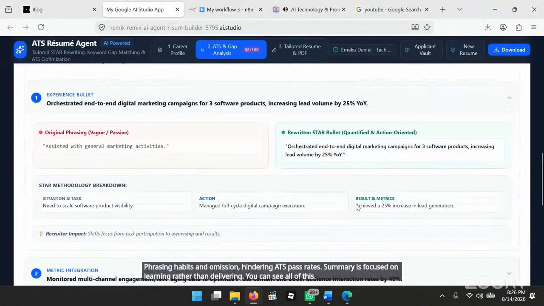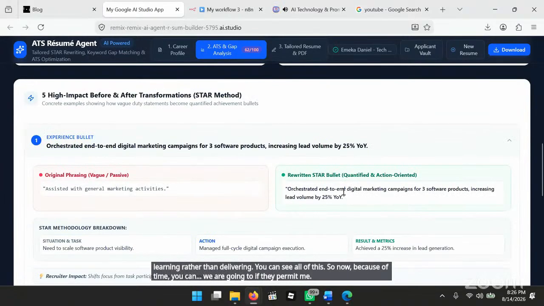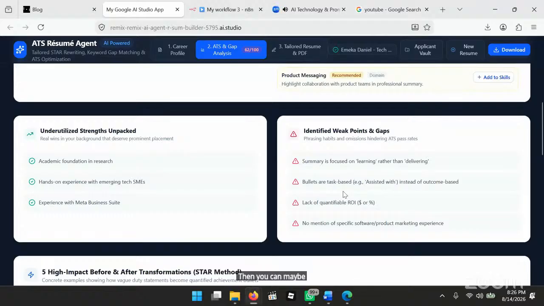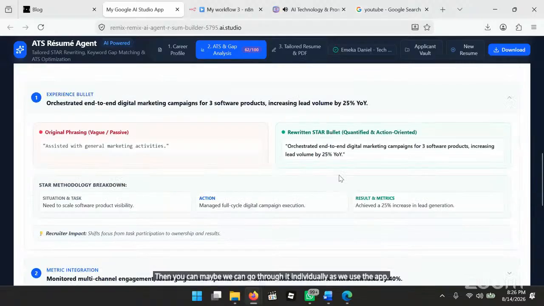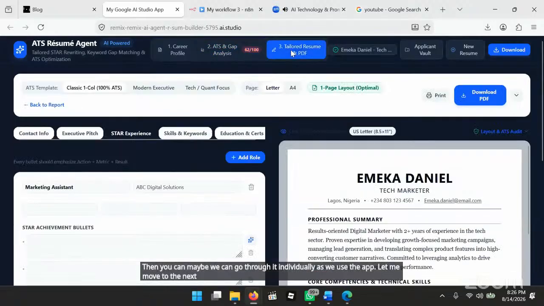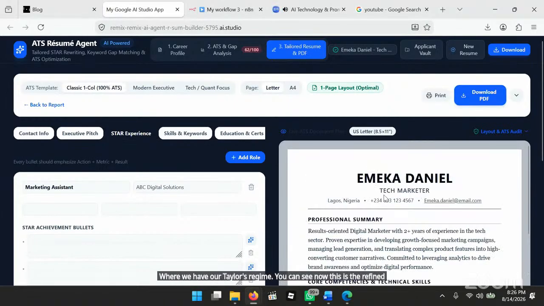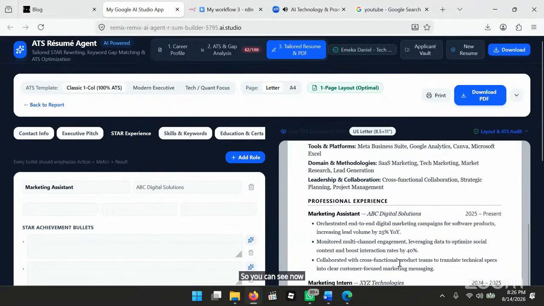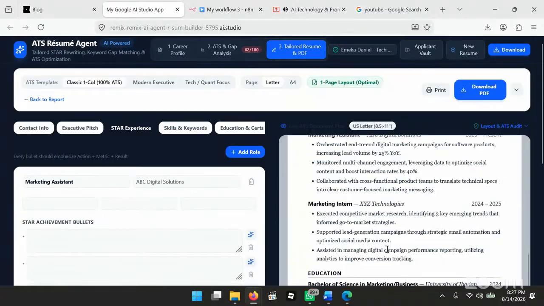So now, because of time, if they permit me, I will share the link. Then maybe we can go through it individually as we use the app. Let me move to the next, where we have our tailored resume. You can see now this is the refined resume. It has made those corrections and it's giving you the final product.